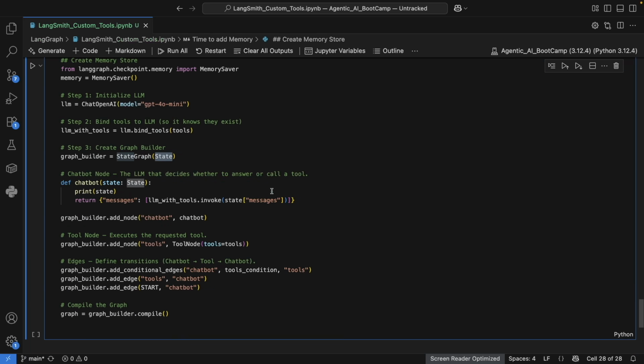Now, while we are creating a chatbot, we need to make some changes. What are those changes? Next, we are creating a chatbot. This is the node execution, so there is no change. We are adding a node chatbot, no change. We are adding the tools, no change. We are adding the graph builder. We are adding the edges, no change. Then where is the change? What is the change we are going to make?